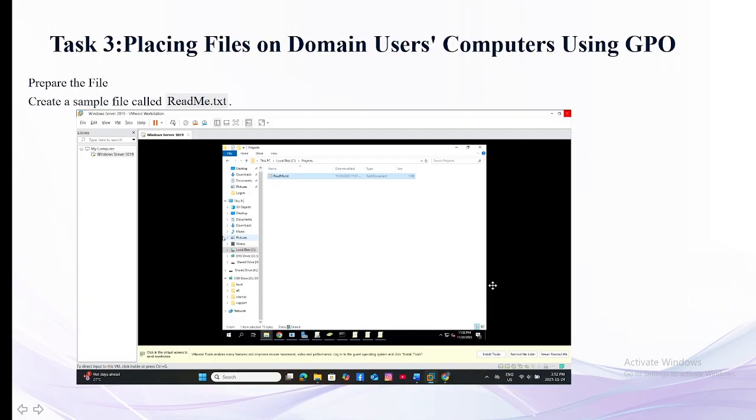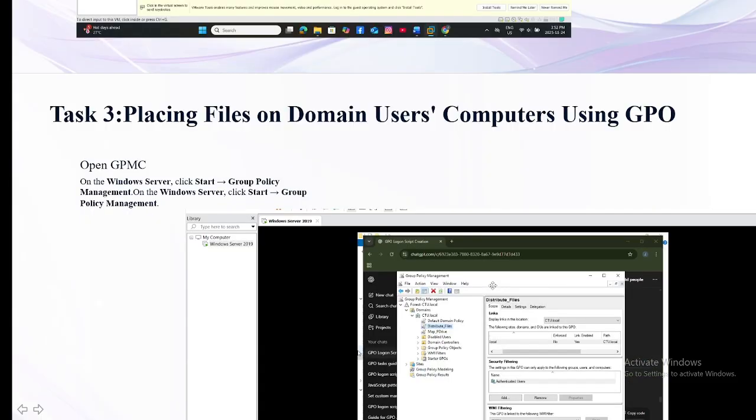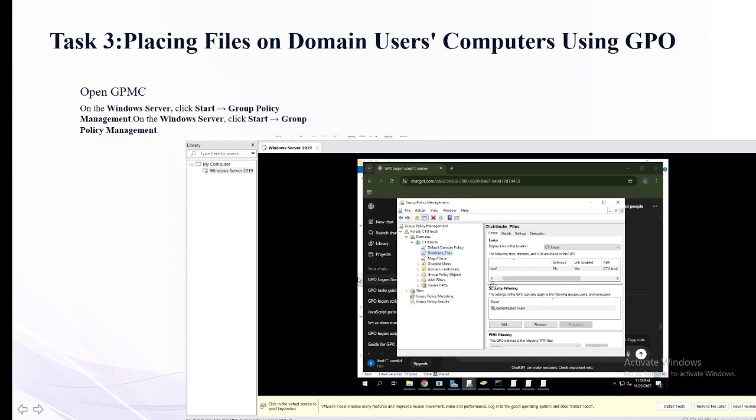First, we're going to create a simple text file named readme.txt. And second, we're going to add in the content we want. And then after that, we're going to save this file in a shared folder on our server that the domain users can access. So for step 2, we're going to open Group Policy Management.